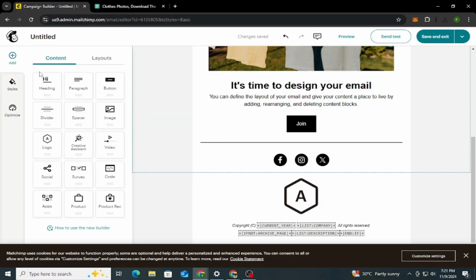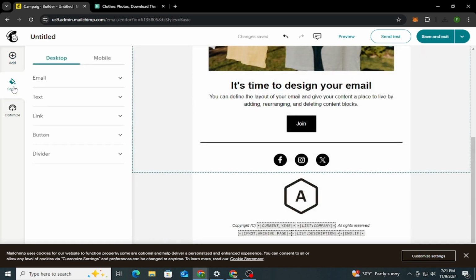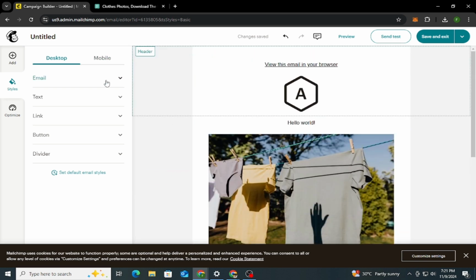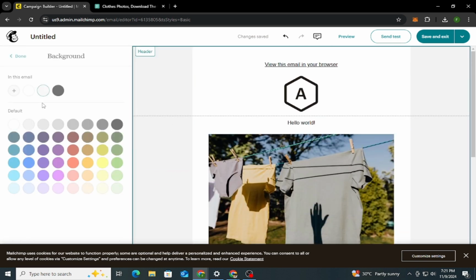Third is to customize the style. Go to the Styles tab to adjust colors, fonts, and spacing. Choose elements that match your branding. A tip for you is that consistency with your website or social media branding can improve brand recognition.